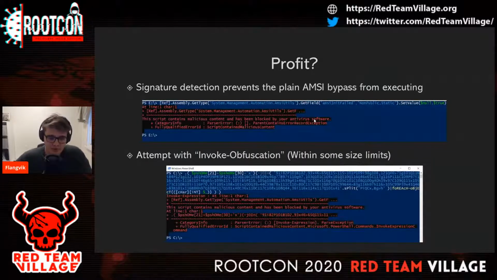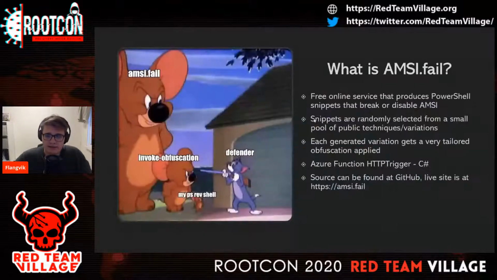Now, of course, if you combine enough functionality in Invoke-Obfuscation, you will get around this, but it will completely break size limits. It will make the clean one-line AMSI bypass into a huge script, which in some cases may not be really good. So let's take a look at the amc.fail project that I created to solve this and to mainstream and finalize the way we use AMSI bypasses.